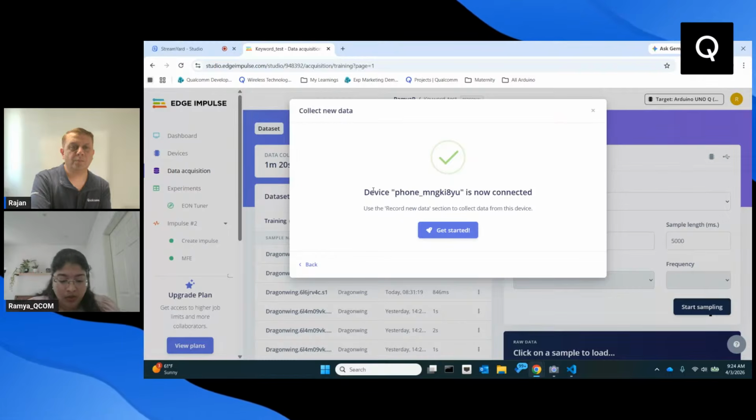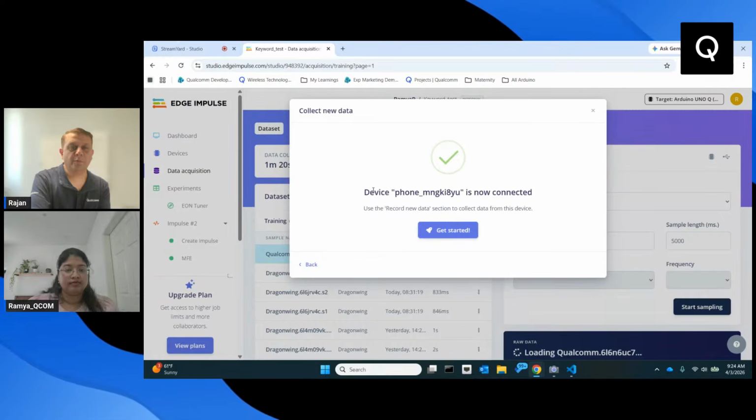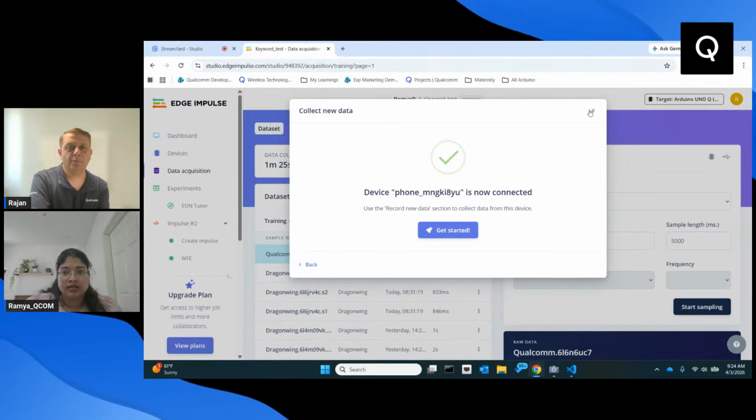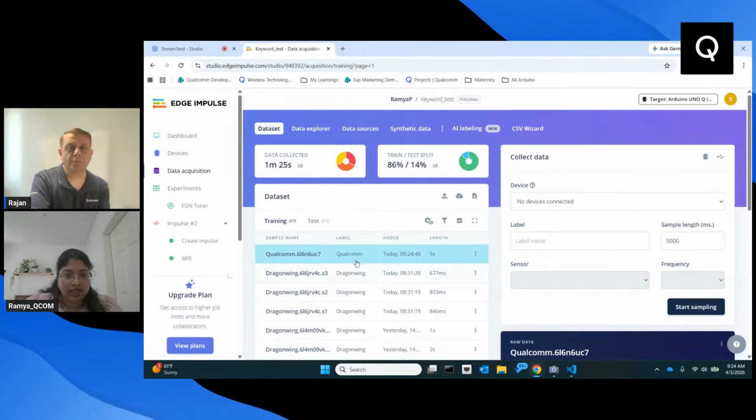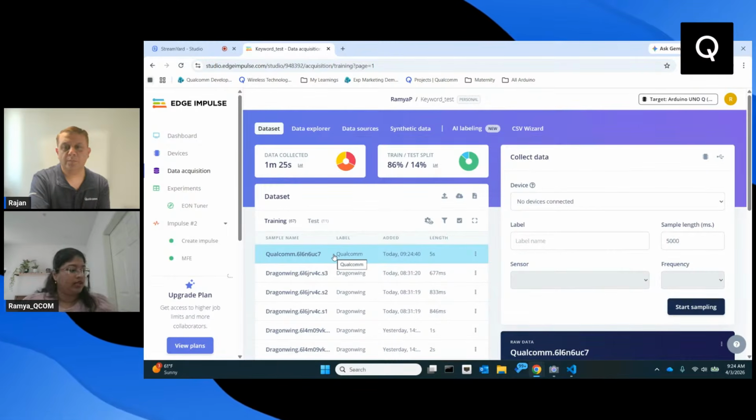Qualcomm, Qualcomm, Qualcomm. So you could see I have a new sample here.